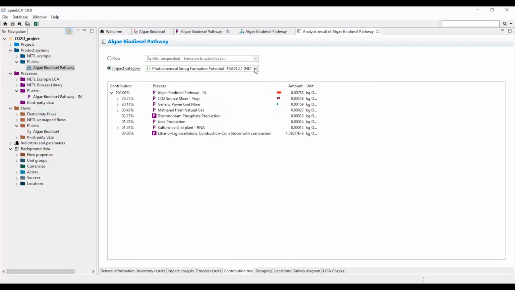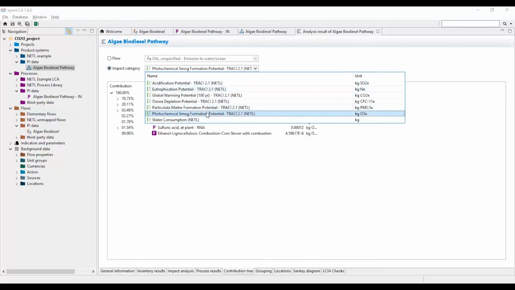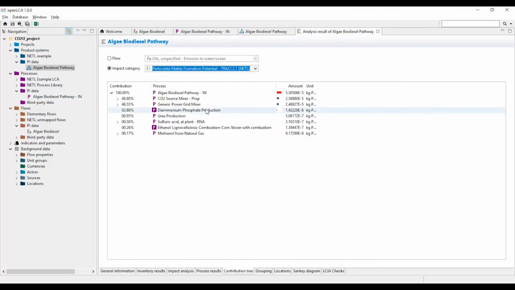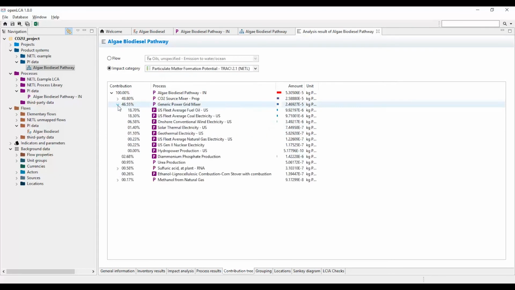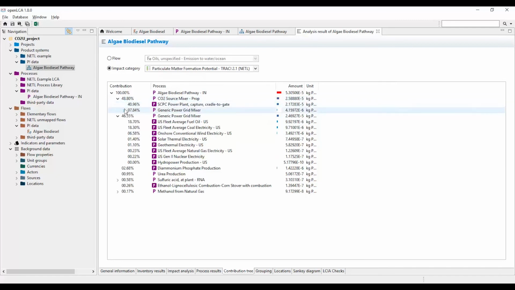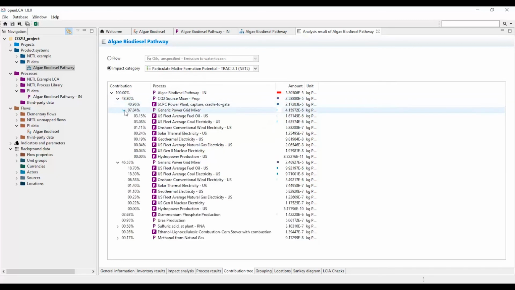The contribution tree allows you to drill down into specific processes to identify the relative contribution towards an inventory flow or impact category. Nodes can be expanded backwards into the supply chain starting from the reference flow. Use of the contribution tree Excel tool will be discussed in a later video and is described in Section 4 of the guidance document.